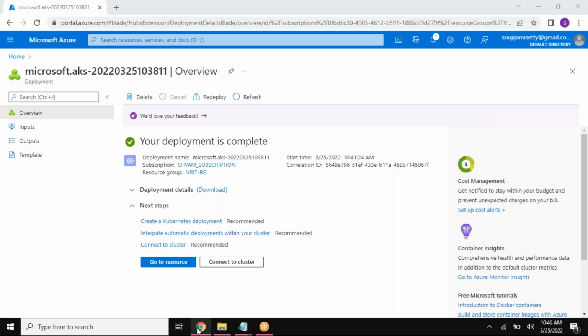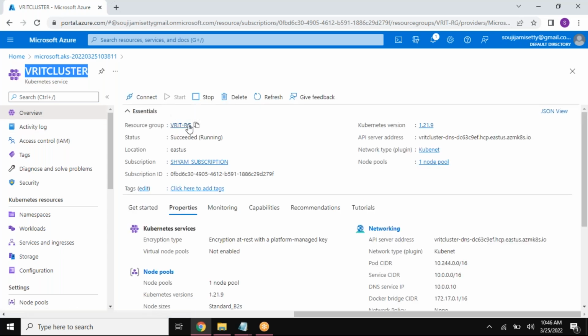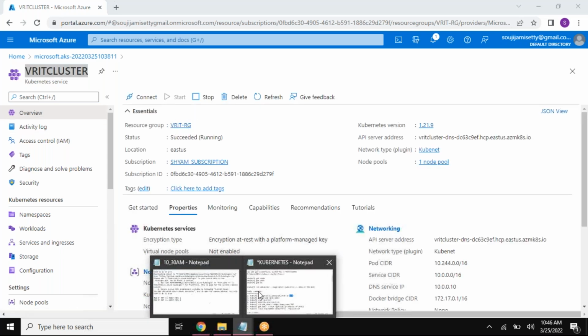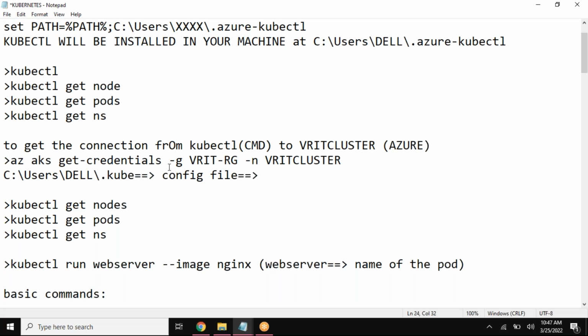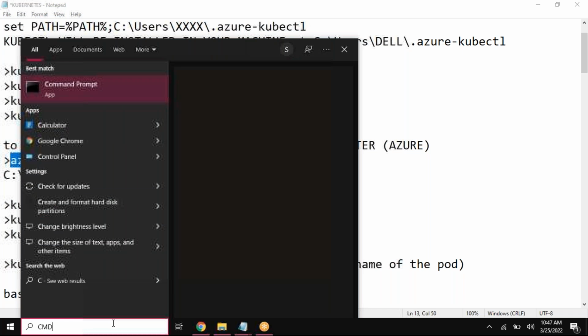So let me go ahead. What is the name? Go to my resources in here, and this is my VRT cluster and my VRT-RG. Very good. So let me copy the same old thing what we have already: az aks get-credentials -g your resource group name and -n your VRT cluster name. Just copy this one and go to your command prompt.